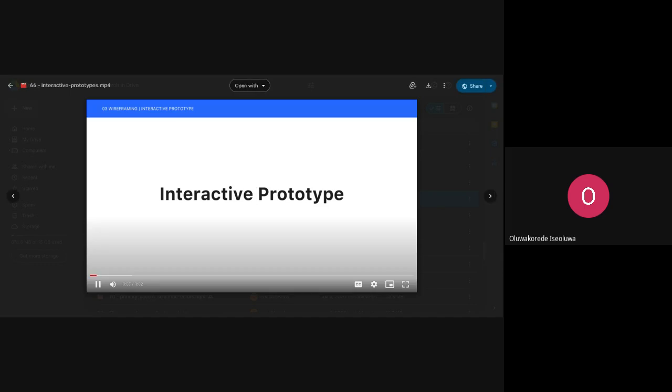In this video we're going to be talking about interactive prototypes. I would like us to pay very close attention to this interactive prototype because this is one of the major things we're going to be using when we are treating Figma as relating to projects.